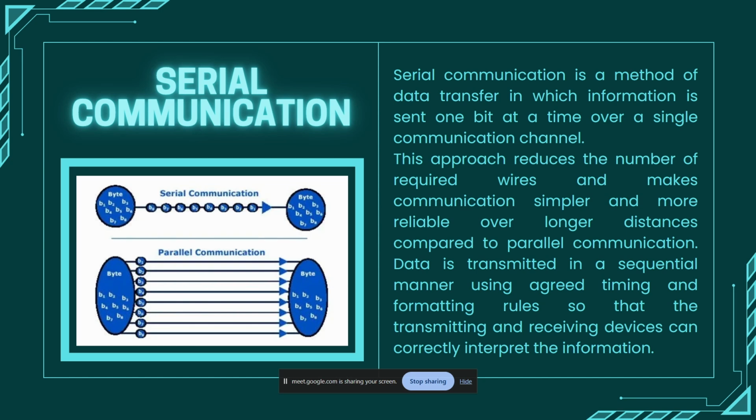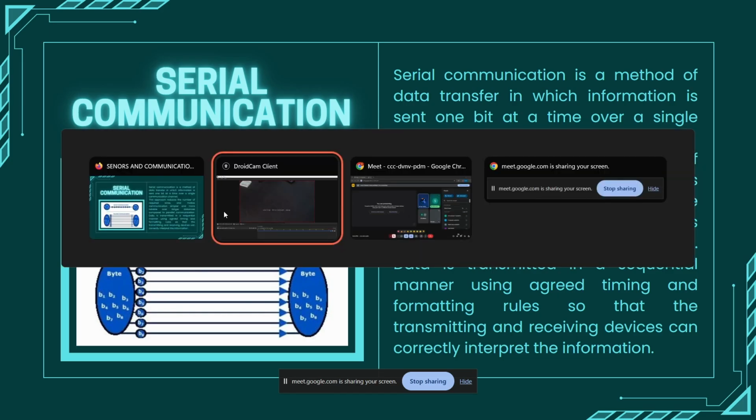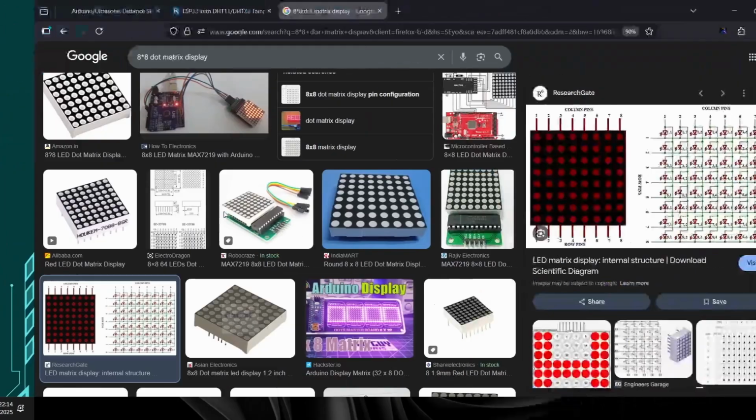Now, the programming of Arduino or the programming of ESP32s, they use some form of serial communication, I guess. I think so. They use SPI. I'm not sure.